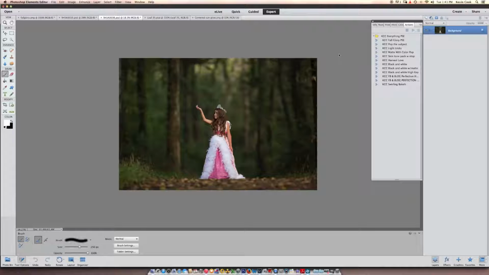PSEactions.com. Today I'm going to do something a little different. We are going to actually work on a PSE version of the Everything Pack. And this pack has everything that you could possibly want or need to do a lot of creative stuff, get lots of different looks and that kind of stuff. Alright, so we're going to jump right in.